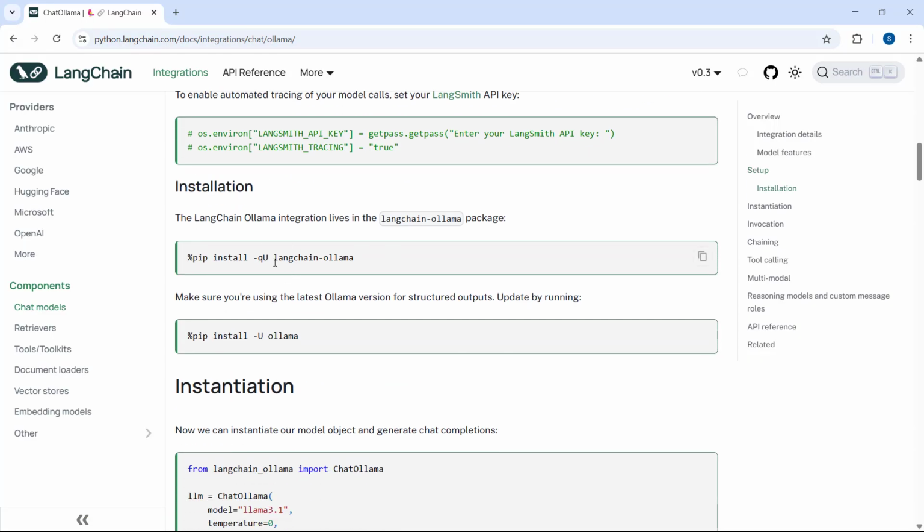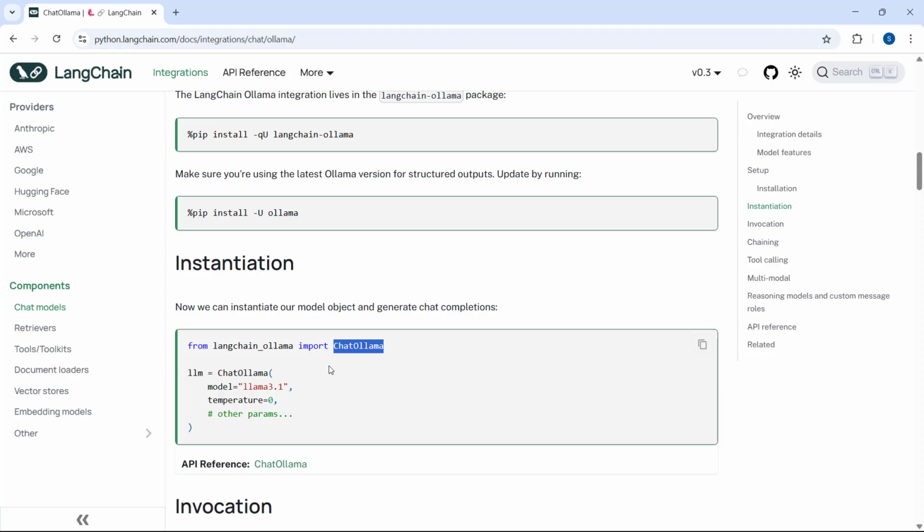So all we have to do is install the LangChain Ollama package. Once you install the package, then you can make use of this ChatOllama module, which is inside the langchain-ollama package, right? So this is how you can use an open source LLM, which is nothing but Ollama. Or if you want to use OpenAI, right?